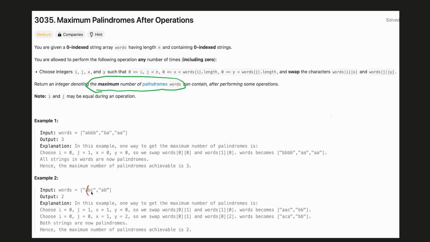In the second example, we'll swap B and A from these two words. So this will now become 2 B's. So this is a palindrome. And this will now become AAC. And if we swap A and C at these two positions, this will now become ACA. So this is also a palindrome. So both the words can become a palindrome and the answer is 2.